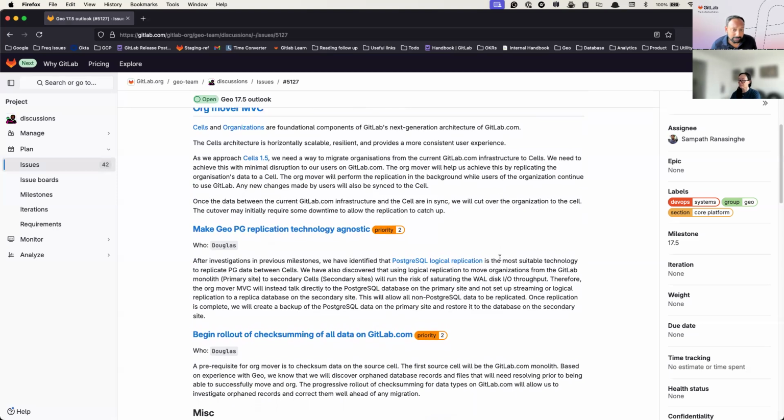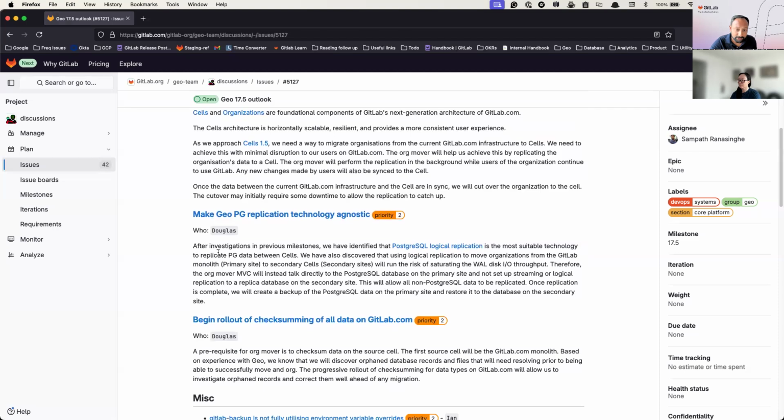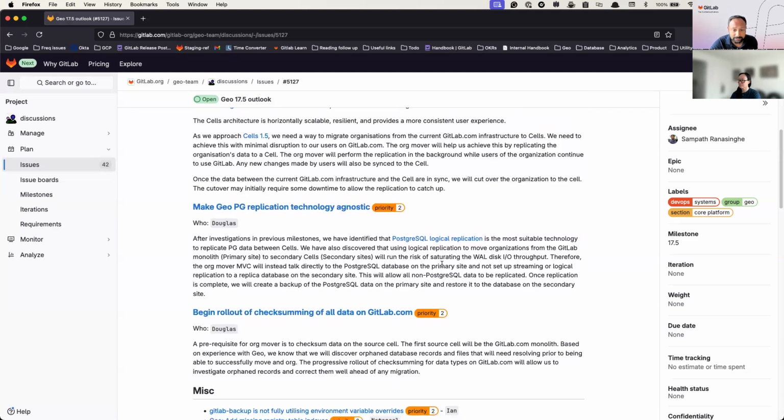The first one is to make Org Mover Postgres replication technology agnostic. Today, Geo is based on Postgres streaming replication. But ultimately, in the long run, we want to be able to use Postgres logical replication. It gives us the ability to only replicate data that is related to a specific organization from the Postgres database, as opposed to what streaming replication does, which is replicate the entirety of the data. So that's one of the projects that we'll be tackling in this milestone.